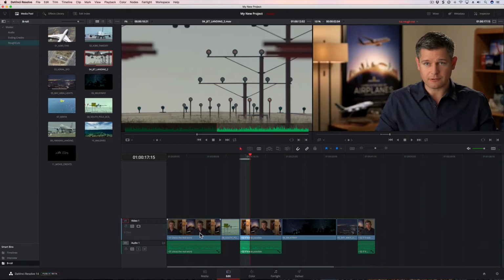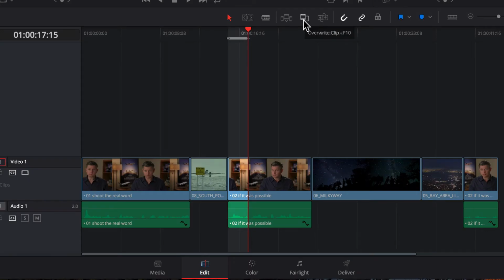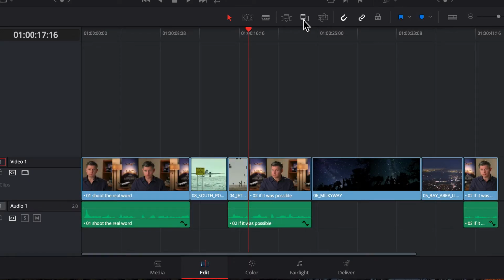Now I want to do an overwrite because I want to cover up this portion of his interview. So I know two ways to do that, right? I can use the button in the toolbar or drag from the source to the timeline viewer. I'll just press the button and you can see now it overwrote that, and I can back up my playhead here and I'm able to play it and see.